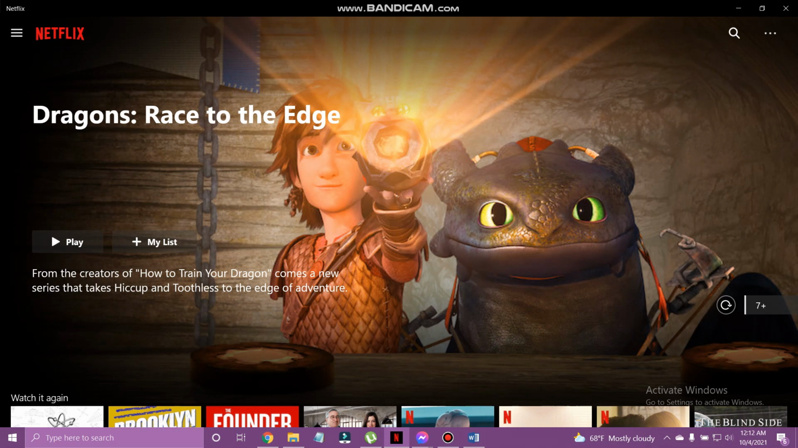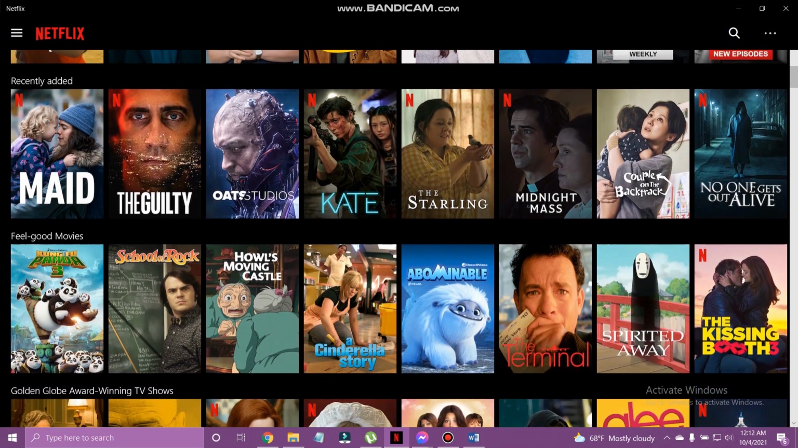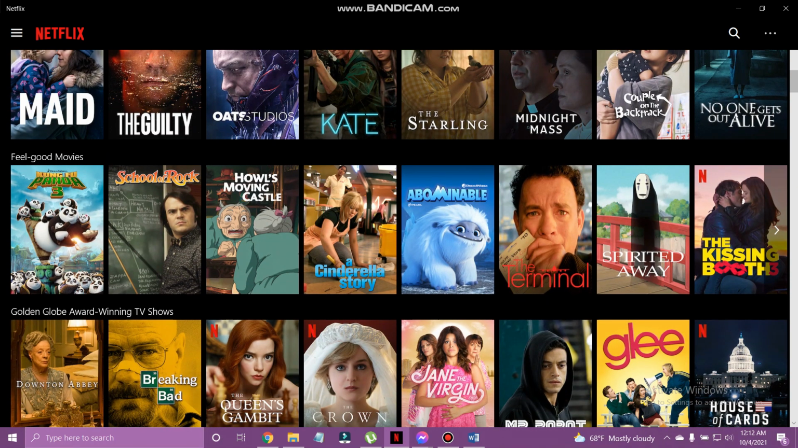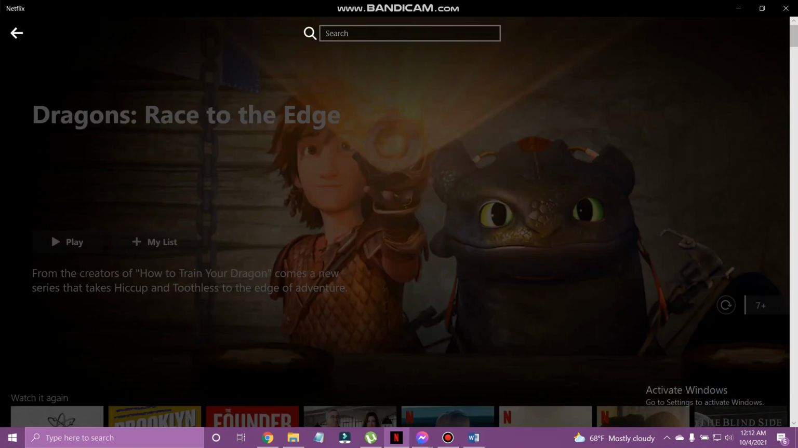The second method is to search the home page for anything that catches your eye. And the third method is to type the movie that you want to watch on the search bar.